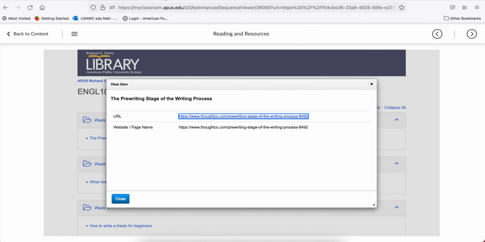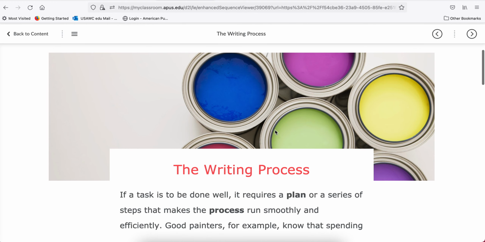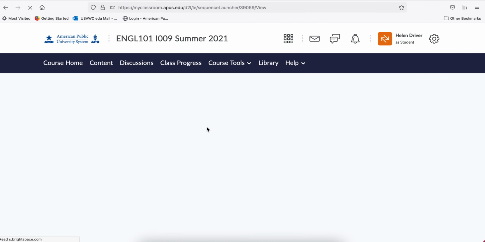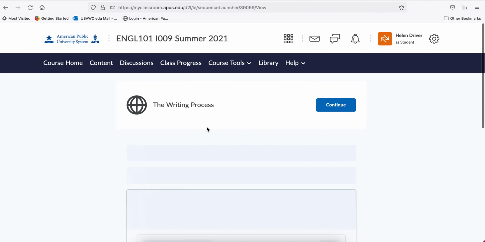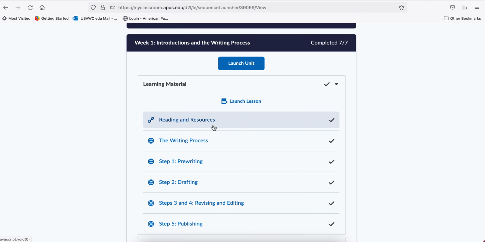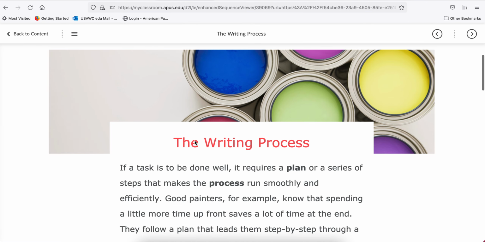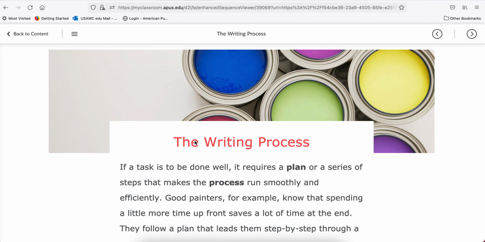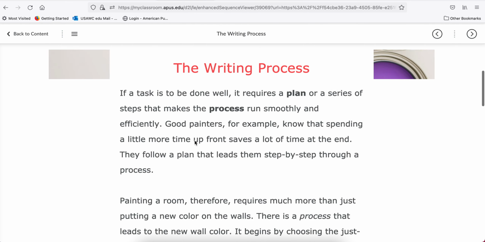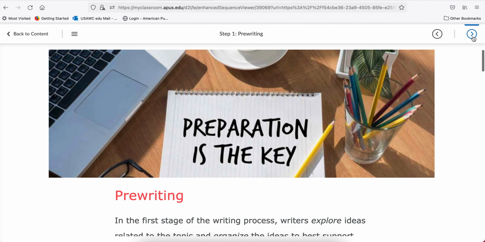All right, so I'm going to go back to content again. I'm going to show you where I am. All right, so we've gone through the reading and resources. So next you're going to go through the writing process. This lesson gives you more detail than you will see within the readings. All right. So let's click through that.